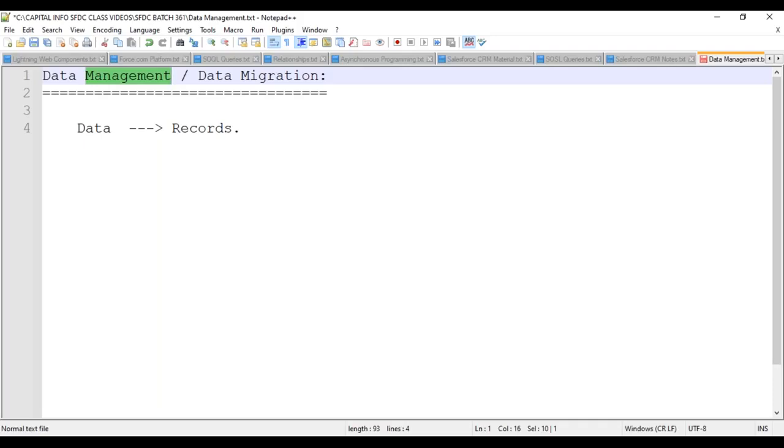So by using this data management or data migration, we can perform operations on bulk records at a time. We can insert bulk records, update bulk records, delete bulk records, and export bulk records. Not only on a single record, we can perform the operations on bulk records also.